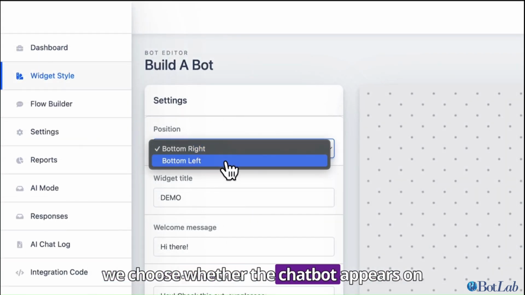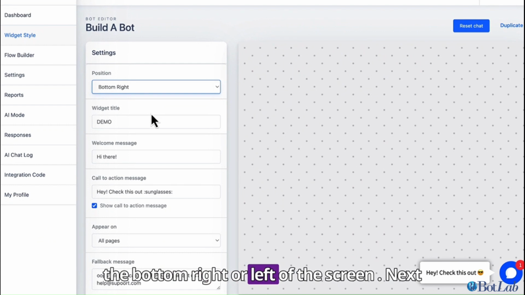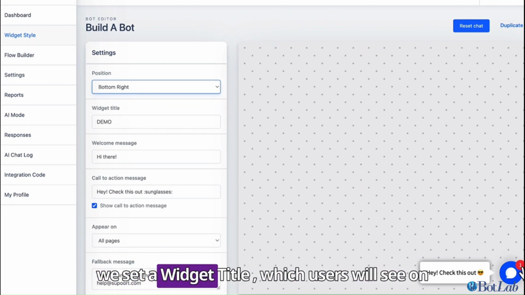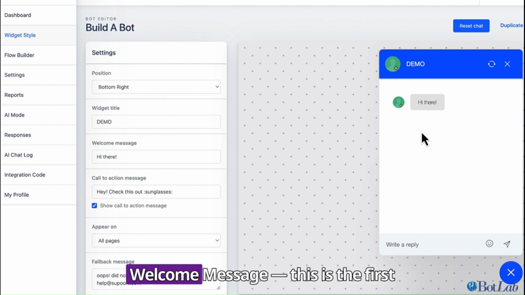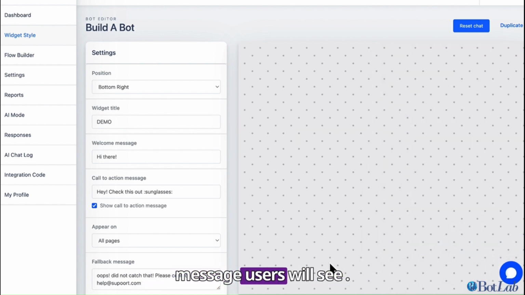First, we choose whether the chatbot appears on the bottom right or left of the screen. Next, we set a widget title, which users will see on the chatbot itself, and craft a friendly welcome message. This is the first message users will see.